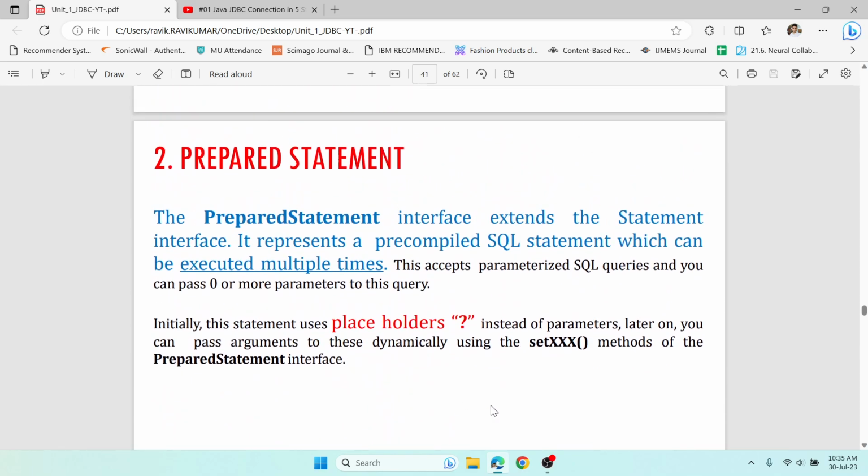Basically, this is a precompiled SQL statement, and you can execute it multiple times. And we have something called placeholders. A question mark represents a column, wherein we can pass some dynamic input. We call these arguments, right?